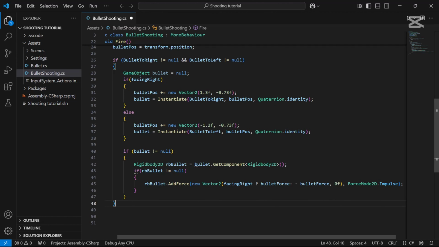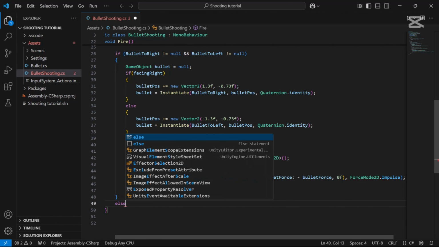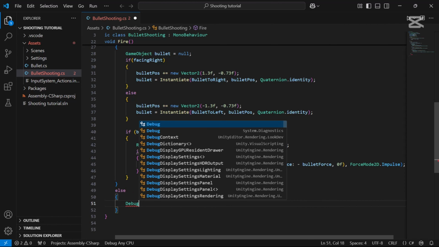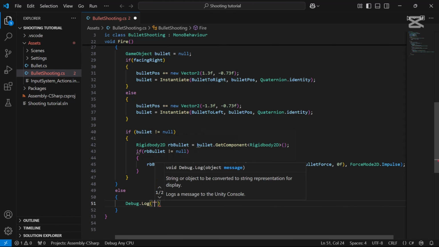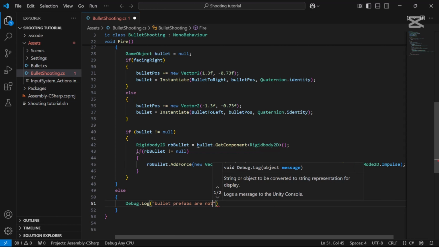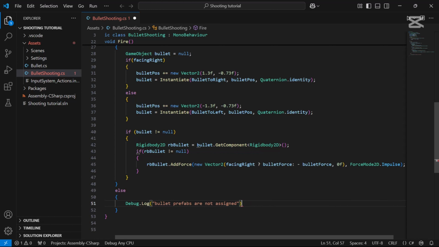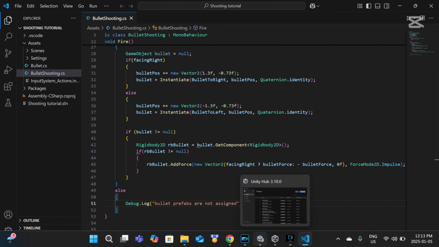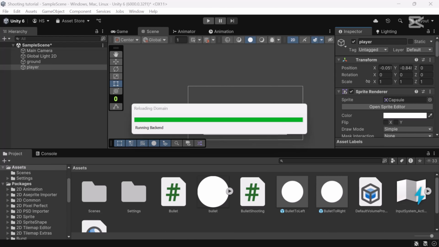you want to go down here, you want to go else debug.log bullet prefabs are not assigned. This just tells it like if you didn't add them to the script, then do like an error in the console. Okay, now save it.